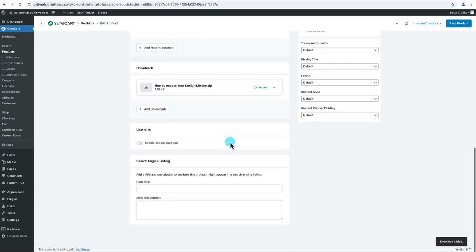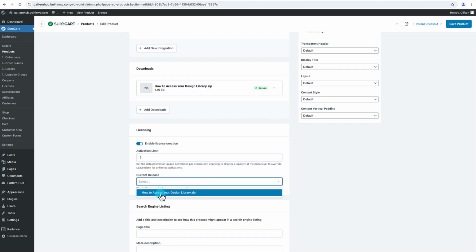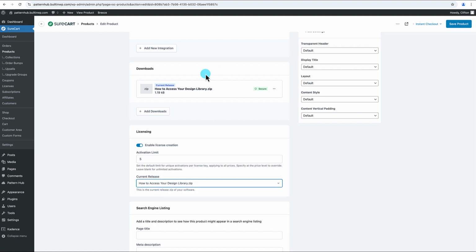and we can now see here that the download has been added. Okay, now in the next step here, I'm going to go ahead and toggle on the licensing, and here you can set an activation limit, basically setting the number of activations that this license can be used. So you can set this to 5, 10, 20, 100, any number that you like, or you can leave it blank and have it be infinite activations. So I'm going to go ahead and just set this to 5 for the purposes of this tutorial. And then here we're going to select the current release of our download, and that's going to be just this one that we uploaded here.